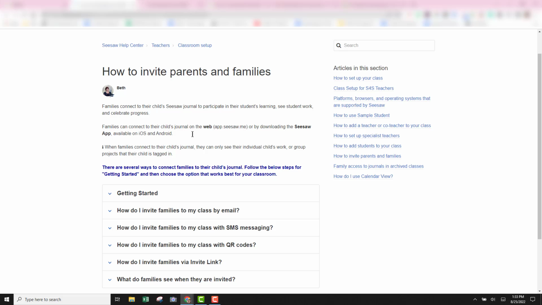So one important thing I think to note is that families can connect to their child's journal on the web or on the Seesaw app. They will only be able to see their individual child's work or group projects that their child is tagged in. Families that connect will only see information about their child and their child's work, not the other children. If you decide to post an announcement to your class, all of the families will see that information. So I think that's important to understand and know.